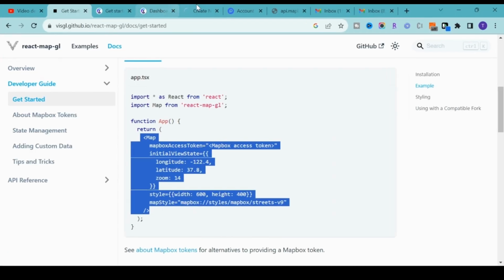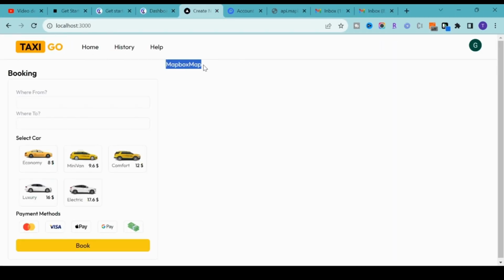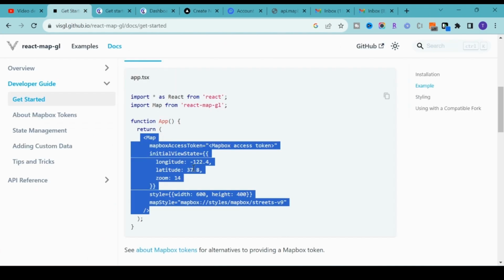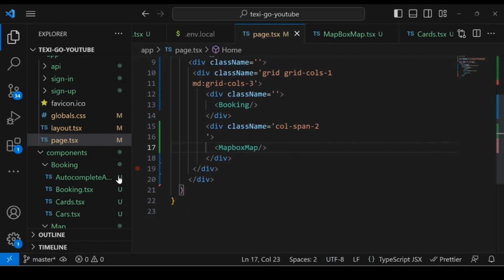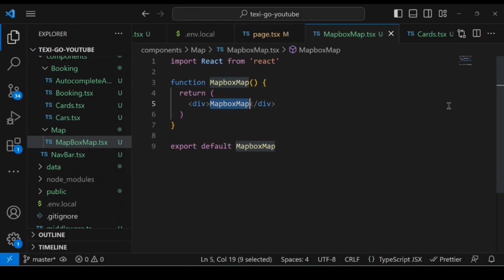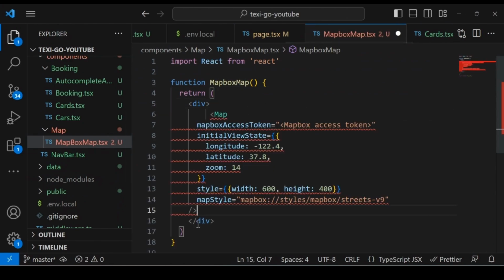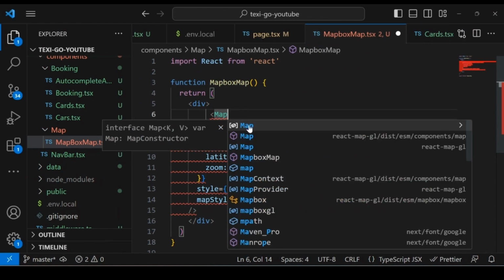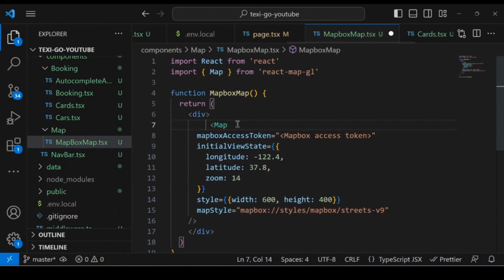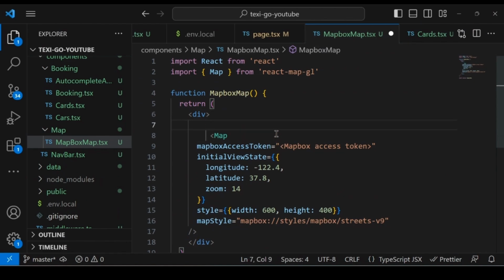Now if you go back to our application, this is our Mapbox where it will print the map. So copy this code, and then inside the Mapbox map component, I will paste it here like this. Make sure to import it. If I go here, you will see the React Map GL. Also I will give the name.